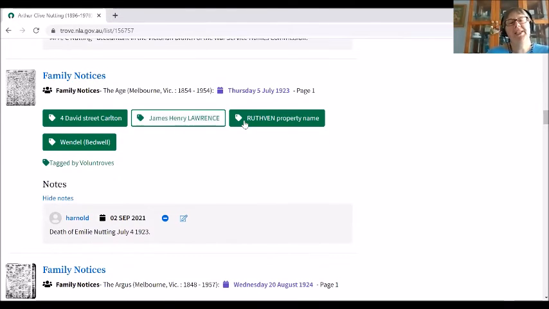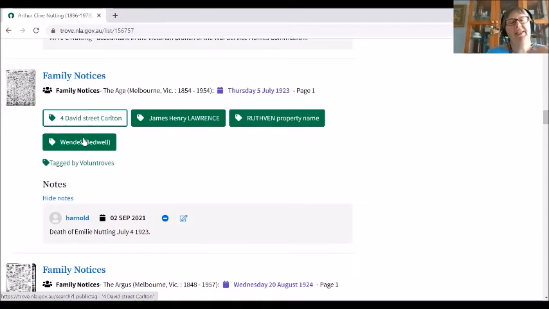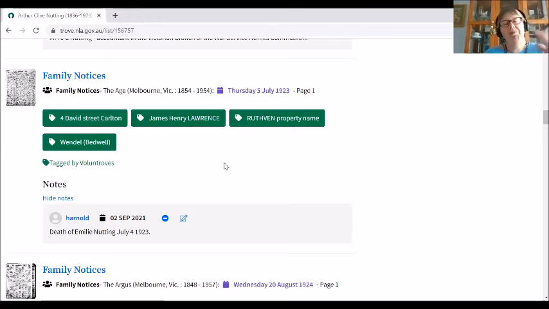So people who have made tags, a lot of articles, this is a family notice, of course. That's an example of tagging here. Someone's tagged it as 4 David Street, Carlton. Clearly it seems like they're probably tracing the history of that property. This is a tag of Ruthven, which was obviously a property name. So they're tracing the history of the property more than likely.